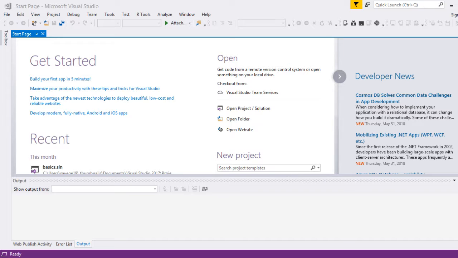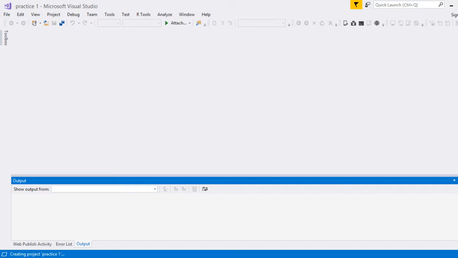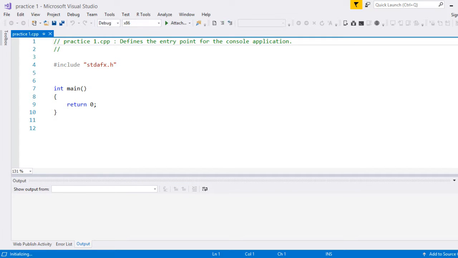So the first thing we're going to do is start a new project, and since we're using Visual Studio's IDE, in order to do that, we're going to click File, New, go to Project, click on Visual C++, then Windows Console Application. And then after that, just type the name of the project. After you do that, you will be taken to a page that looks like this.